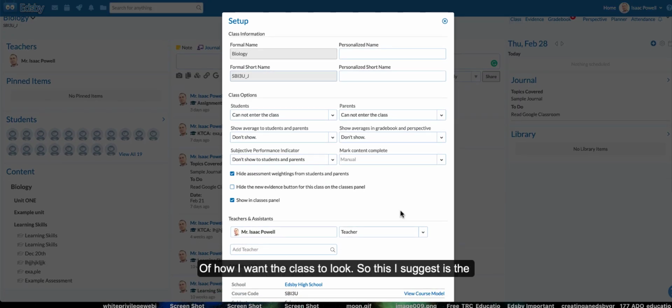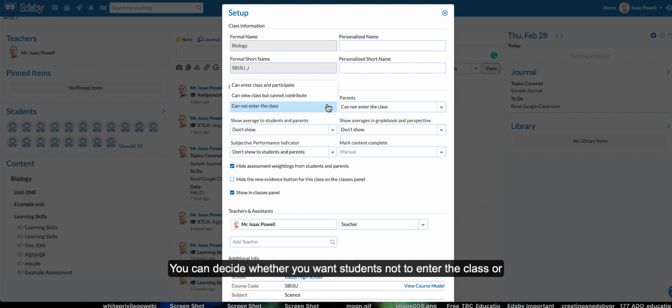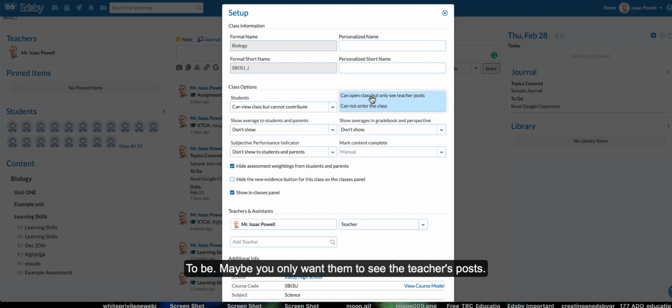And I have options here of how I want the class to look. So this is what I suggest is the first place as a teacher, if you're utilizing Edsby, to make sure that you go into, clarify all your preferences first. So you can decide whether you want students not to enter the class, or you want them to view, or you want this to be a place where they can participate. So let's choose that they can view the class but not contribute at this point. You can decide what you want the parent role to be. Maybe you just want them to only see the teacher's post.